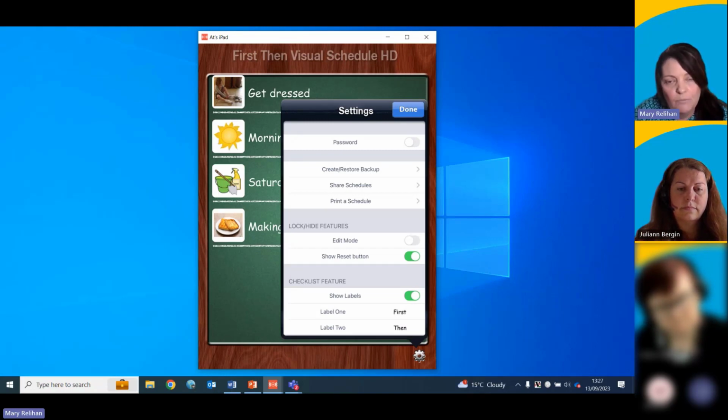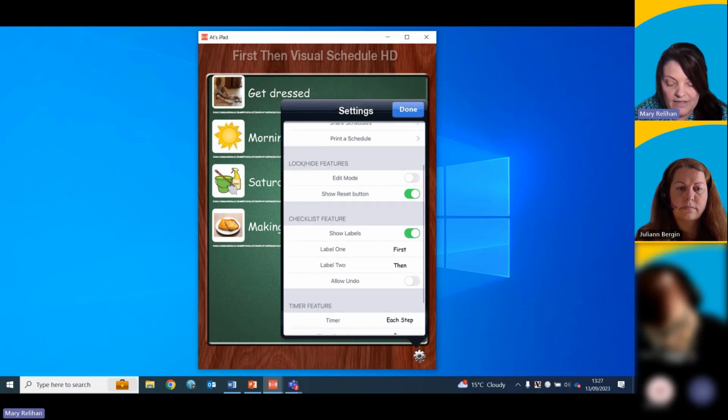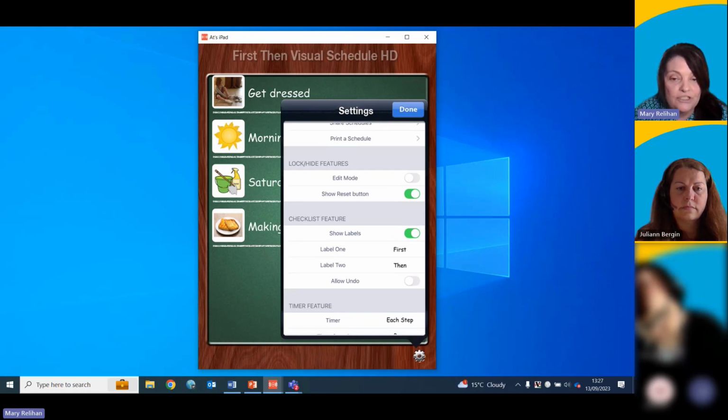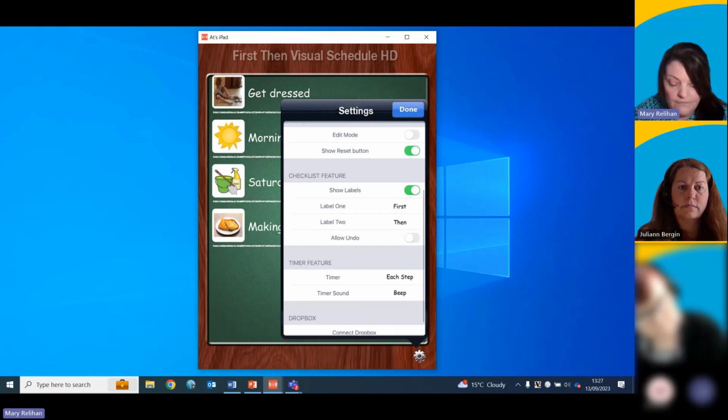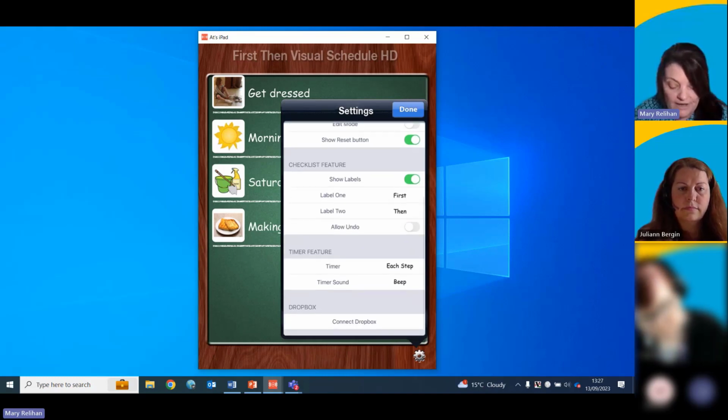Some people might want that off, and that's okay too. So that's how you can show it on or off. In here is your checklist feature. So this is where you can show your labels first, or where you can change your labels, or maybe you don't want to show those labels at all. You can also allow undo there.